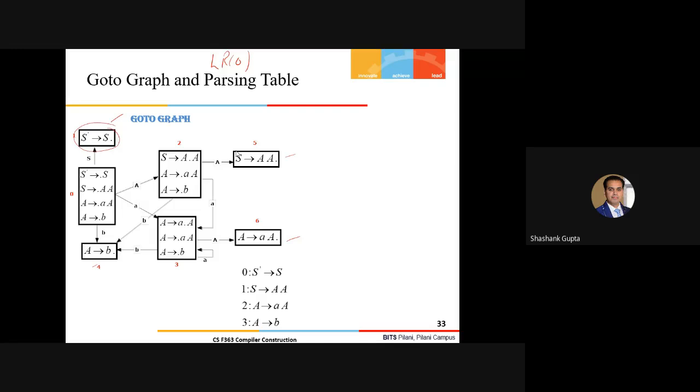Is everything clear up to this point, whatever we have discussed? Any questions up to this point? We saw the construction last time. Any questions, any doubt related to this?